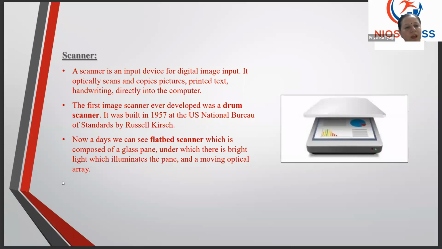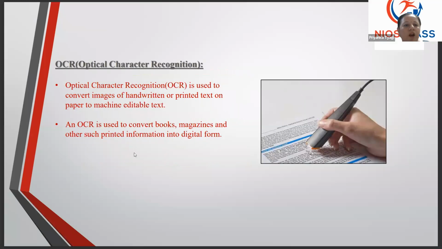Okay, are you getting my point? Yes, ma'am. Okay, now look at here next. Optical character recognition. It is another form of scanning device, but for a different purpose, and it executes a task in a different way.